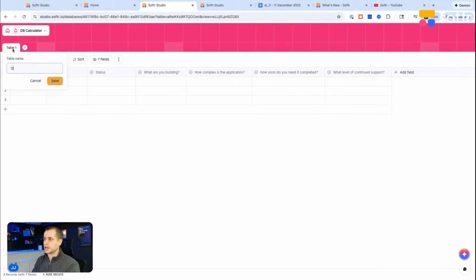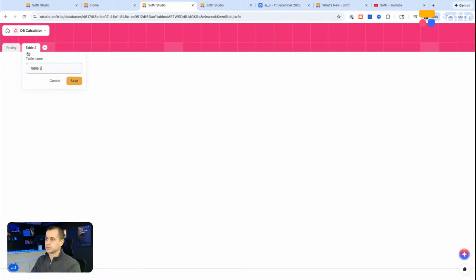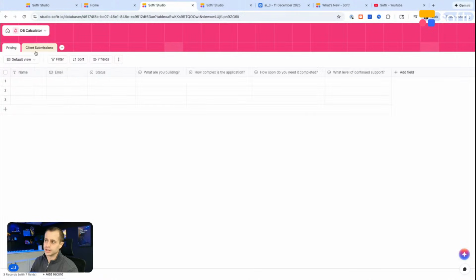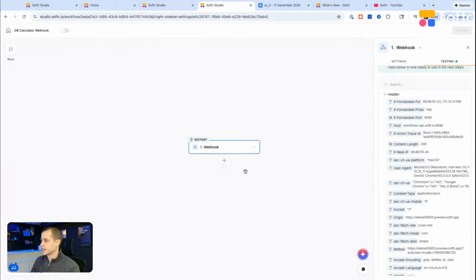I'm going to say, let's say pricing, and then I'm going to go blank table, and it's going to be client submissions. Right now, this is where I'm going to collect the client submissions. I suppose you could do it in a couple of different ways. You could create a new one, or you could have that value just added in here. Let's just start there because we've already built that. So we'll do that. So webhook.